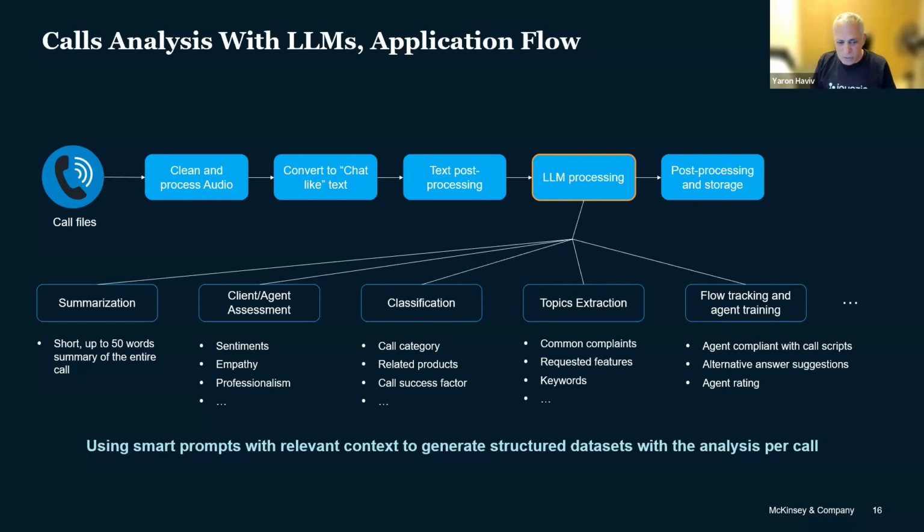Was the call successful? Did we try and sell something, and did we manage to sell something? And so on. You can continue as many such classification questions as you want. You can extract topics, like what are the common complaints people keep on mentioning in their calls? What are the new features they're asking about for our products, and so on. And you can also do things that are targeting more the training of the agent, specifically.